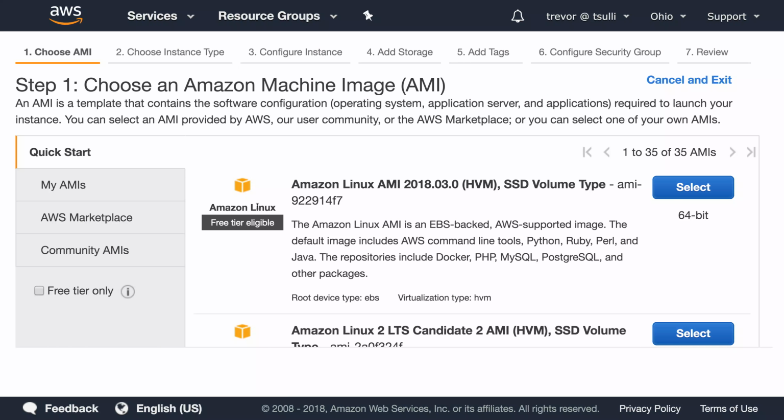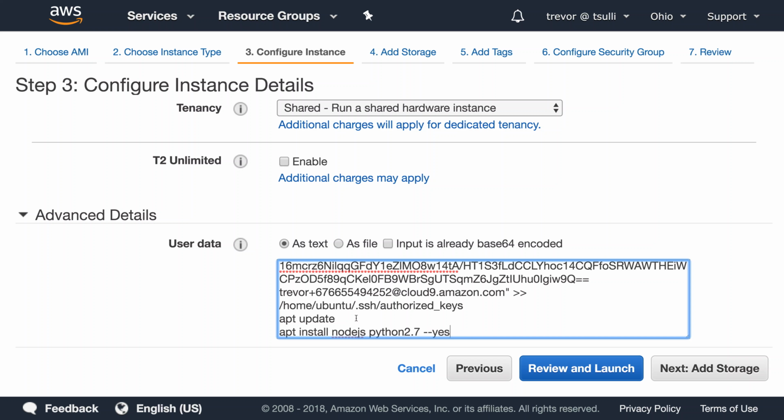The next important part of the setup process is to go under Advanced Details, and what we're going to do here is connect our Amazon EC2 instance to the Cloud9 environment. So we're basically going to echo our public key here into the home Ubuntu .ssh authorized_keys file. We also need to make sure that we run an apt update, which is the package manager for Ubuntu, and after we've updated the package cache, we need to then do an apt install of Node.js as well as Python 2.7. Make sure you use the --yes parameter to suppress any prompts that might show up and prevent the installation from completing in an automated fashion.